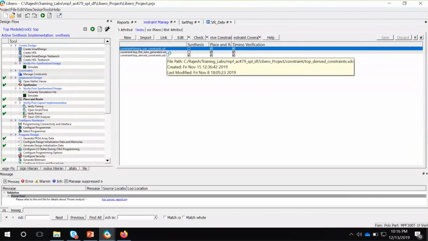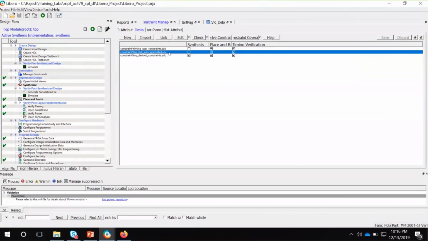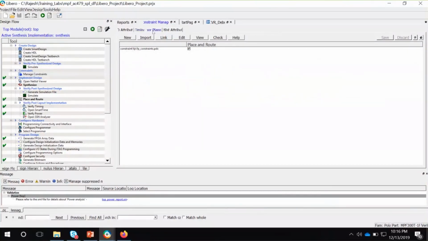And now on the second SDC file, I applied 200 megahertz as a clock constraint. So if we apply the same constraint with different values in multiple SDC files, the tool will select the last SDC file which is available in this UI. So be careful when you are applying timing constraints. On the floor plan constraints, this is used mainly for the placement constraints.